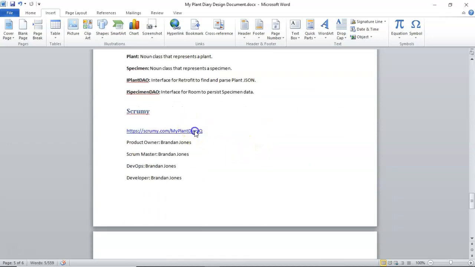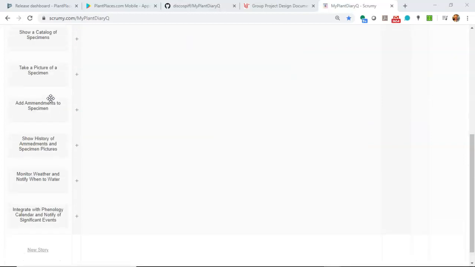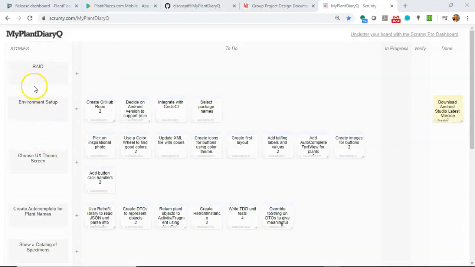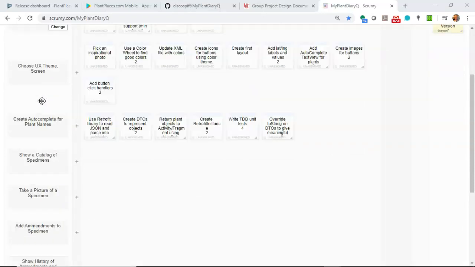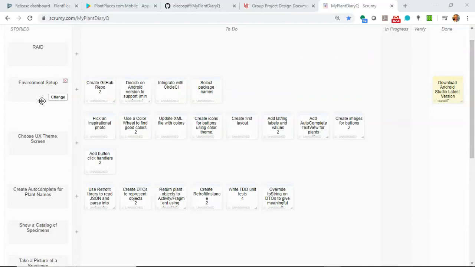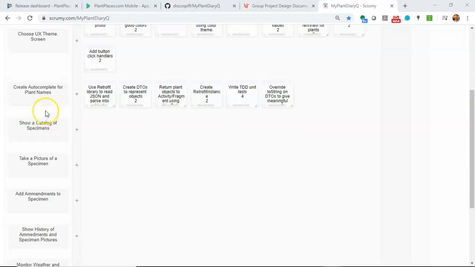Scrummy. I know we covered this one in a previous video, and you can see here I've added a few more tasks since that video. So the Scrummy board on the very left under Stories should have all the features that you wish to add. We'll start with our RAID tasks, the risks, assumptions, issues, and dependencies, then maybe environment setup. But after those, the stories should not be technical. They should be features or functions that a user would understand. If you have on here, create the database, that's technical. The user does not understand that, so that really is not a story. I'd likely make a deduction on that. But if you have something like show catalog of specimens, that's a feature that a user can use.